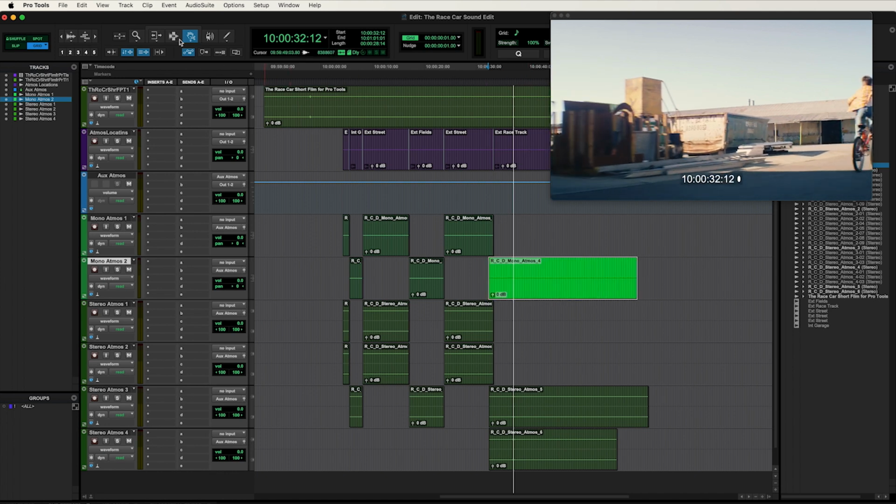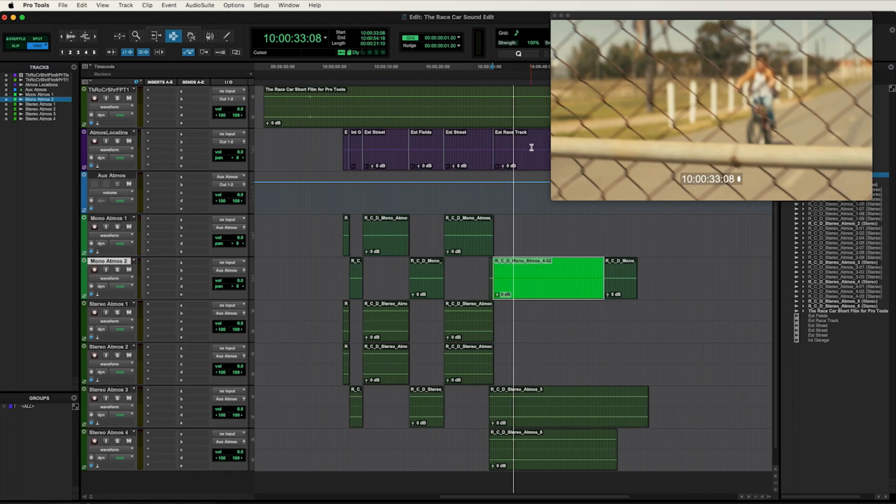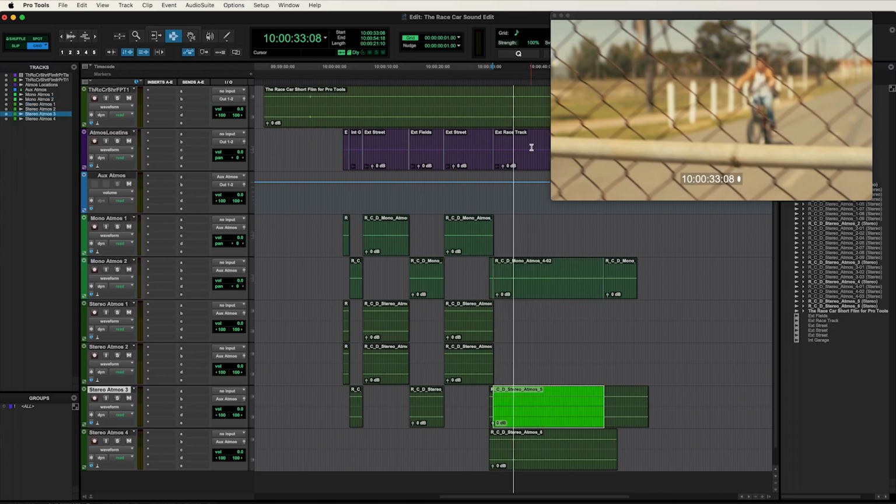Then I'm going to go back to choose the selector tool. I'm going to come to this race car track clip group, double click on it, and semicolon down. Now what I'm going to do is press B to create those separation points. But then I'll just press the semicolon key to go down to the next clip I want to edit.